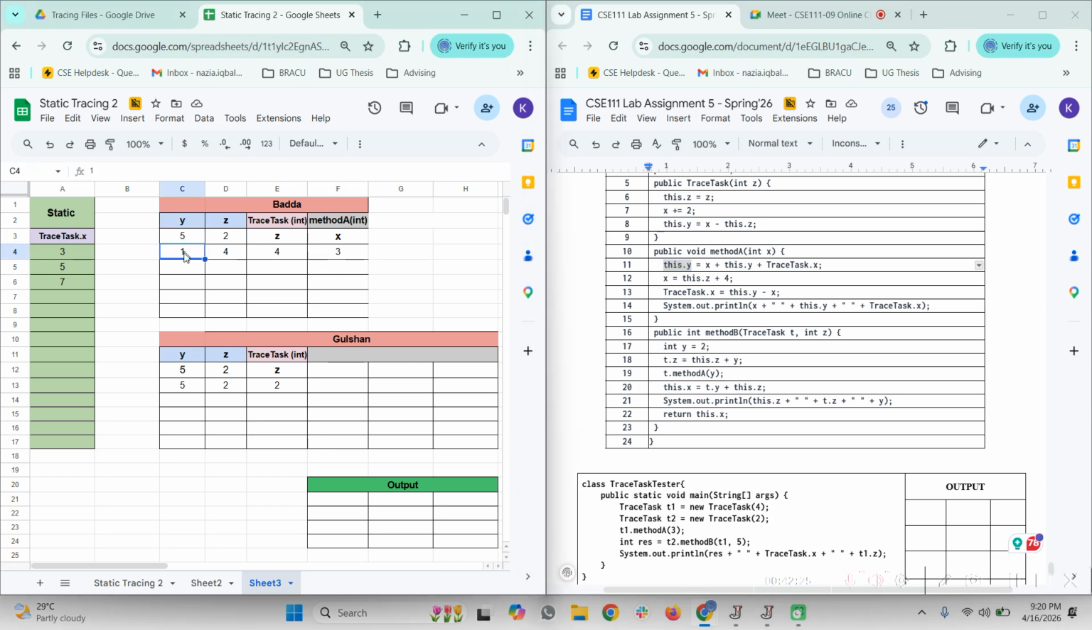That means which is currently 1. I have to update this variable. How will I update it? X plus this dot y. Currently I am inside method A, and I have a local x, and the value of the local x is 3. So 3 plus this dot y. This dot y is currently 1. So 3 plus 1 is 4. And TraceTask dot x, which is the static x, means 7. So 7 plus 4 is 11, and 11 will be stored inside this dot y, the instance y. So the instance variable y is updated from 1 to 11.